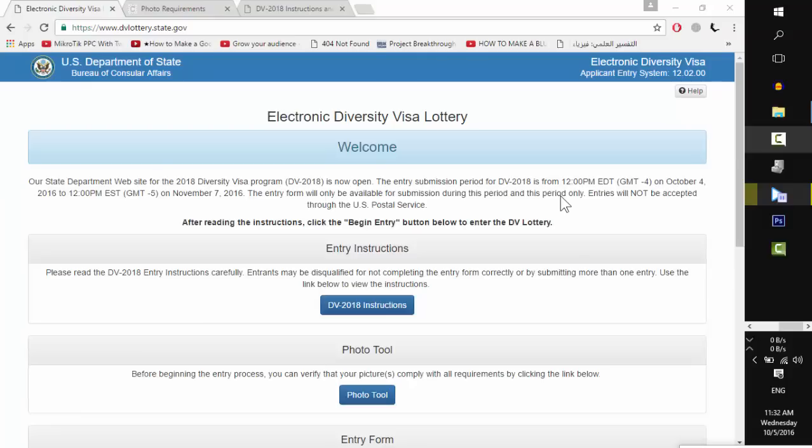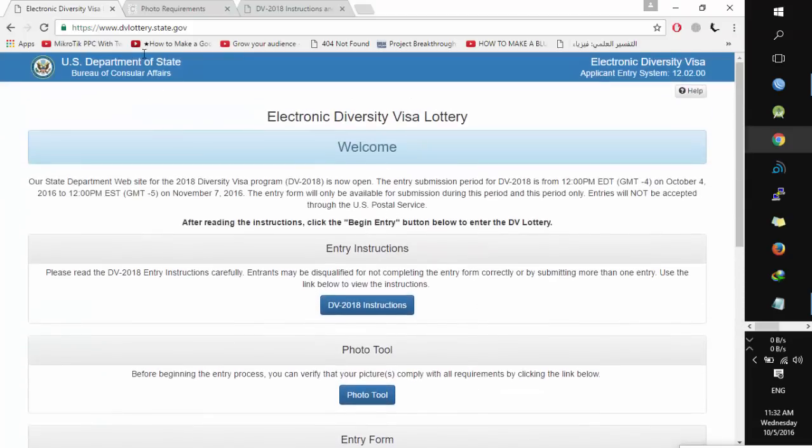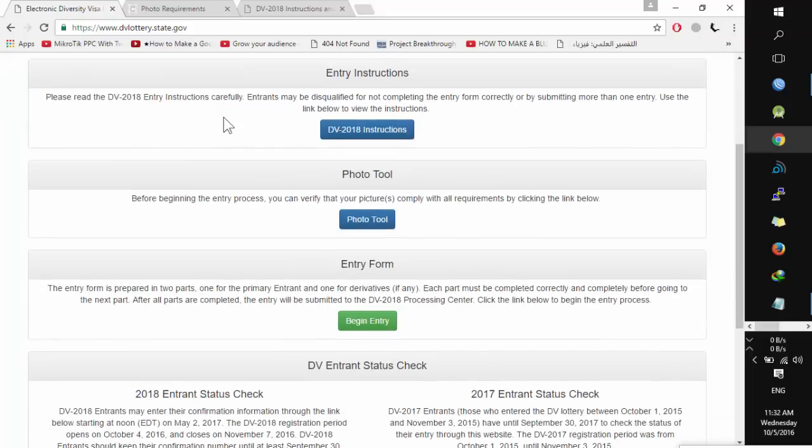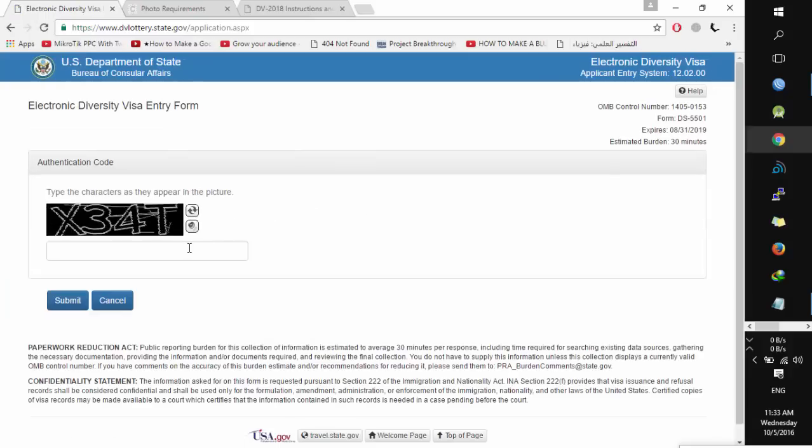Hello guys, today we'll talk about how to apply for the DV lottery visa. Here, you need to go to this site, which is dvlottery.state.gov. There are a lot of fake websites that will cost you money and effort, but this site will cost you nothing because it's the legal site, the only legal site for applying for your visa. To begin the entry, click the green button.